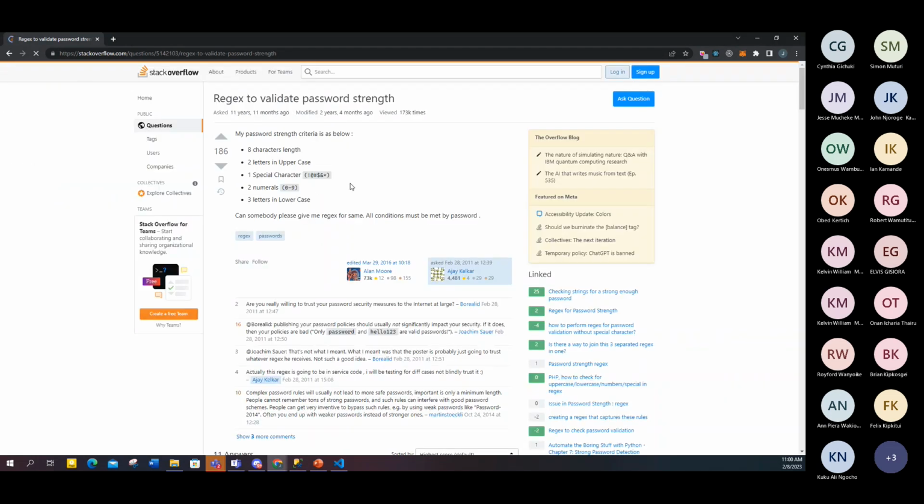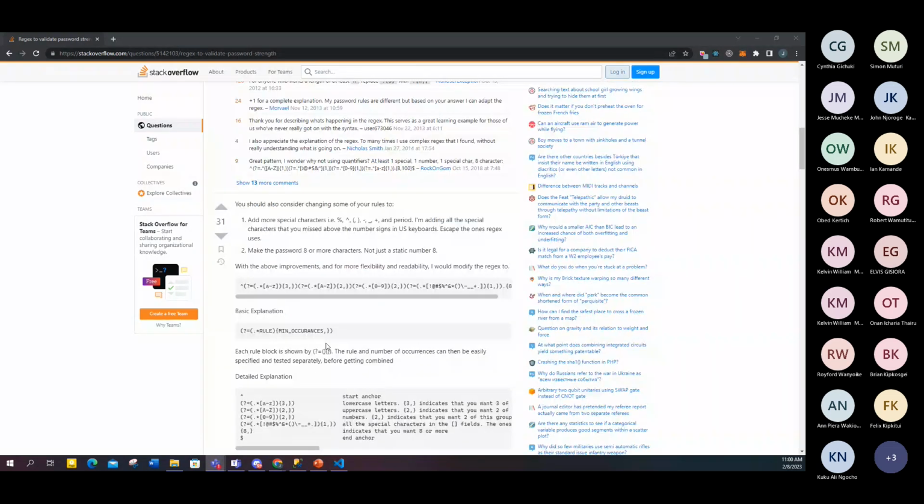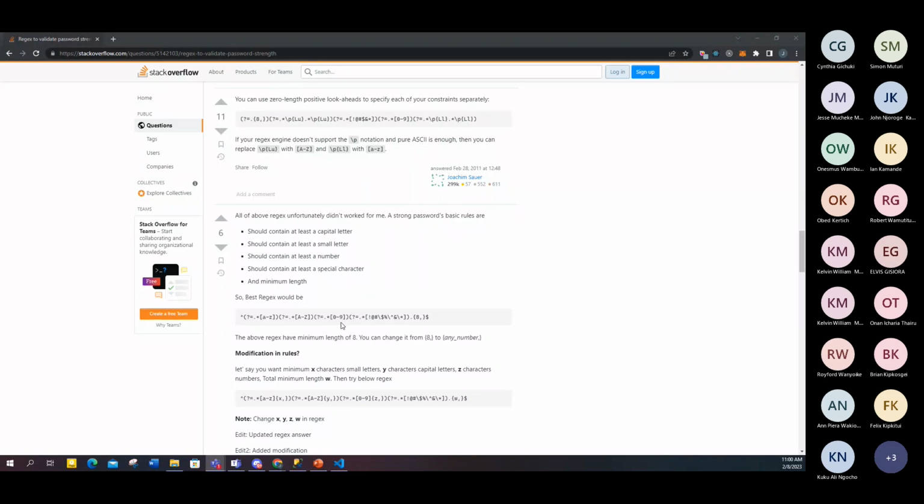So let's try to use this guy's Stack Overflow answer again. Let me share this link. I use this when I want to validate a password with regex. This guy explained it well. It should contain at least a capital letter, at least a small letter, at least a number, at least a special character, and the minimum length is 8.